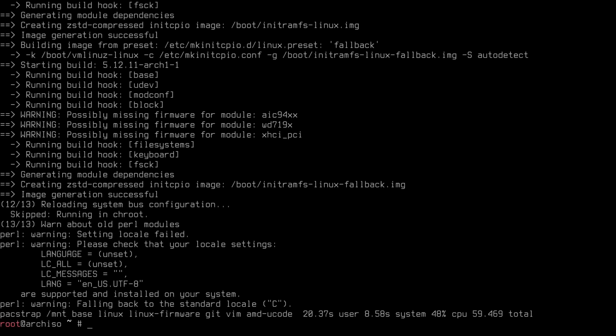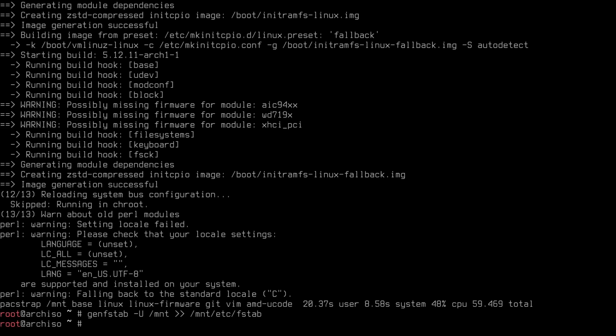So let's generate the file system table. genfstab -U /mnt, we append to /mnt/etc/fstab. If you want more information about these commands, I recommend you to check my other tutorials for full Arch Linux installation. And then we can chroot in, so arch-chroot /mnt. Now let me pull down my script from GitLab.